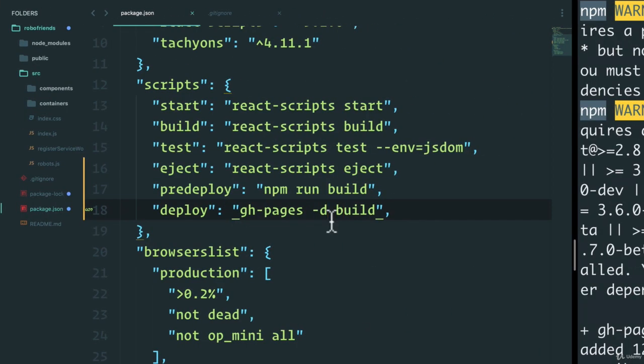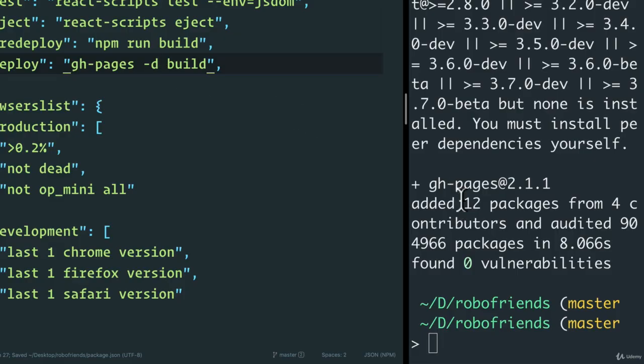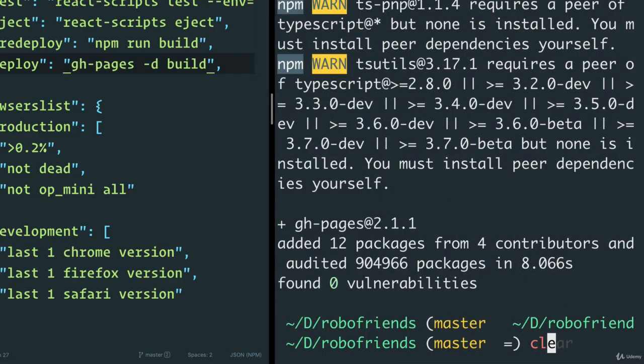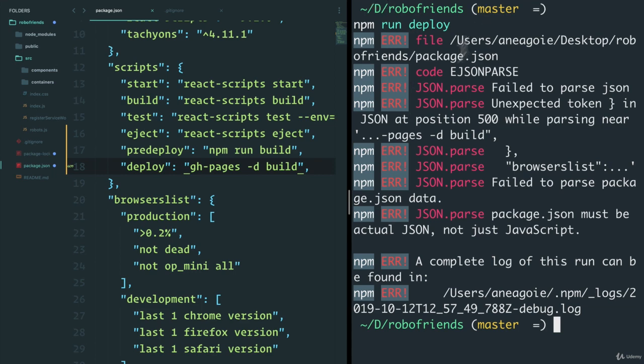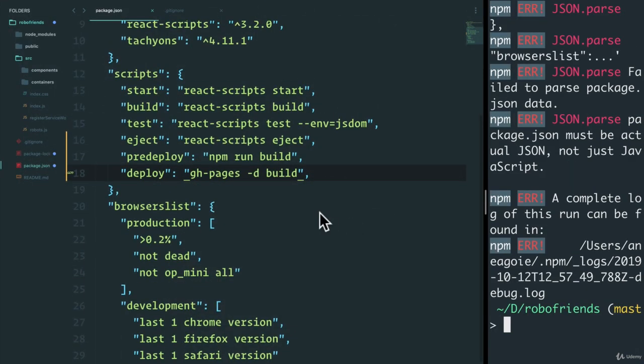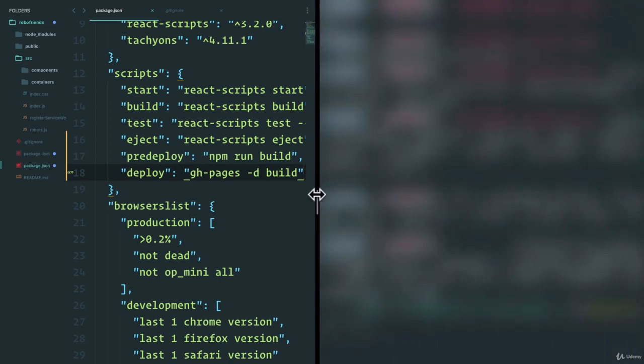So let's do that. Let me save. And then in here, let's clear this, do npm run deploy, which is this script. And remember, the pre-deploy is going to be run before it. So if I run this, looks like I have an error in my JSON package. Let's see. What am I missing here? Well, I have a comma at the end here, which I don't need. Let's run that again.